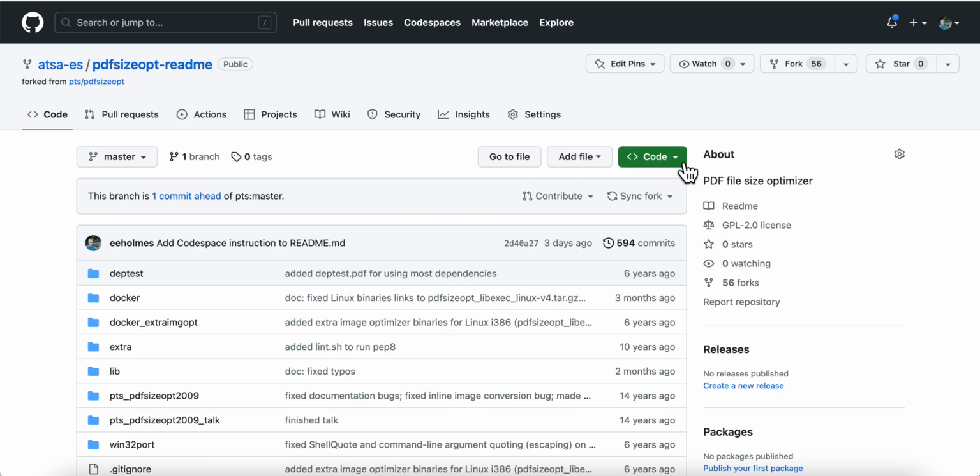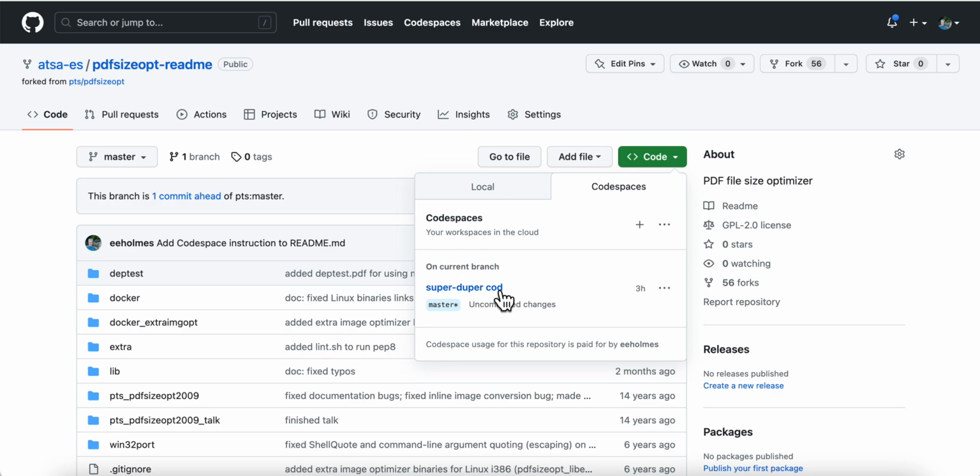So now, this is a Python package. I do have Python installed, but I have Python 3, and this needs Python 2. I just don't want to deal with it. So I'm just going to open up CodeSpace.